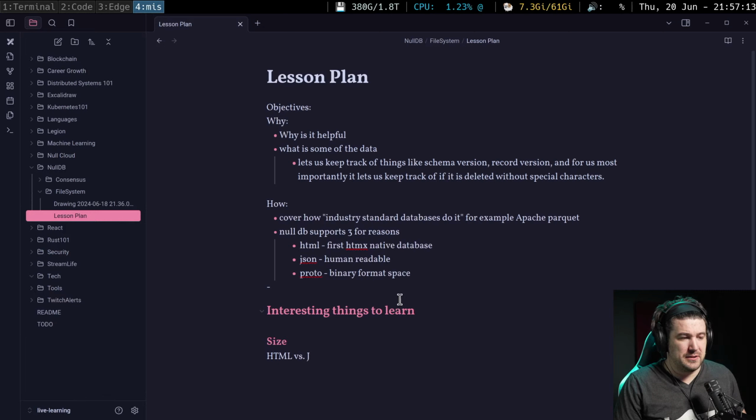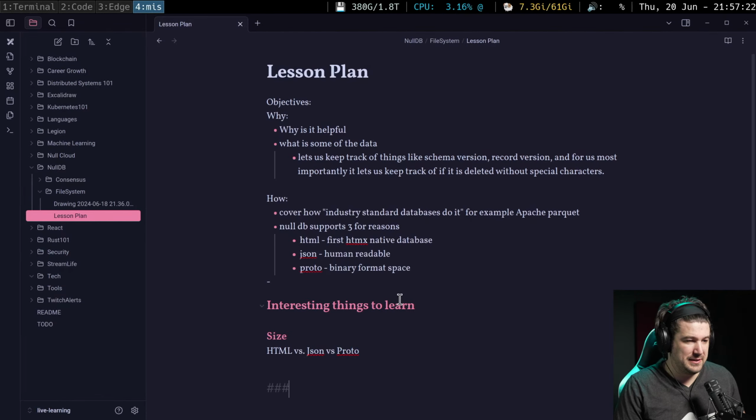HTML versus JSON versus Proto. Let's see, we're talking size. Let's talk about CPU. Actually, let's redo this: perf. So we'll do size, load, memory. We'll try to measure these things.